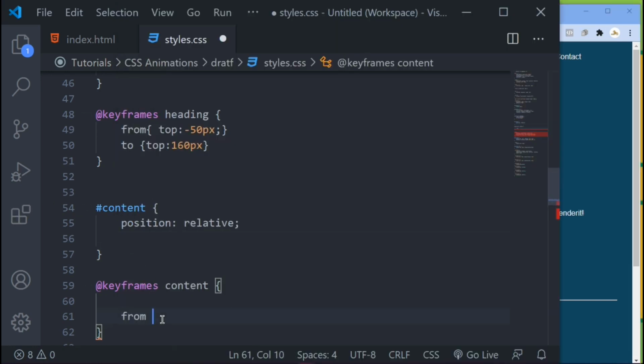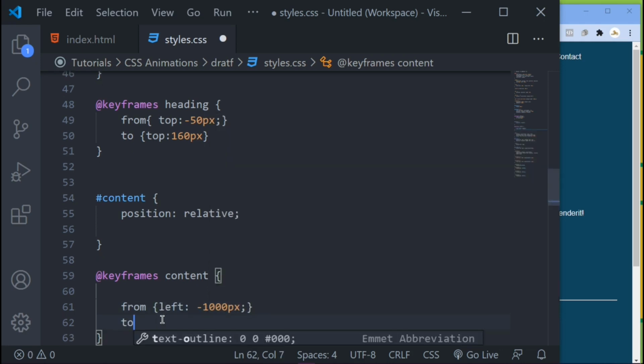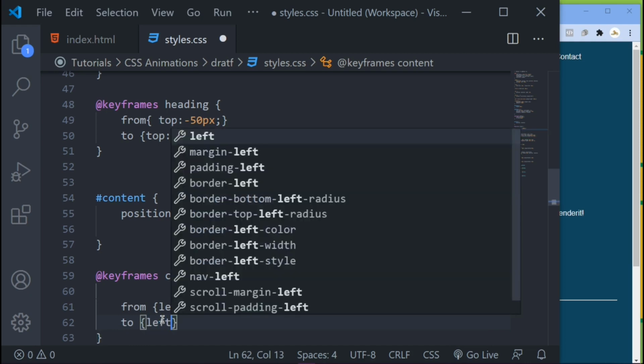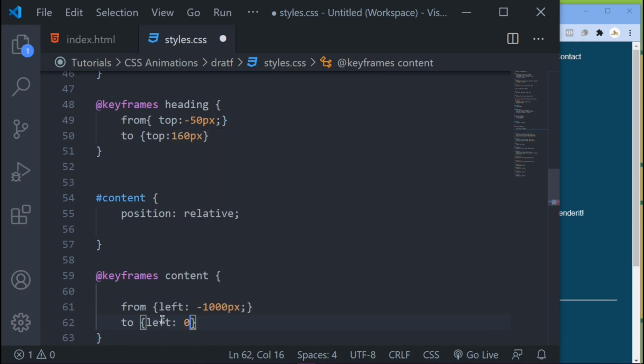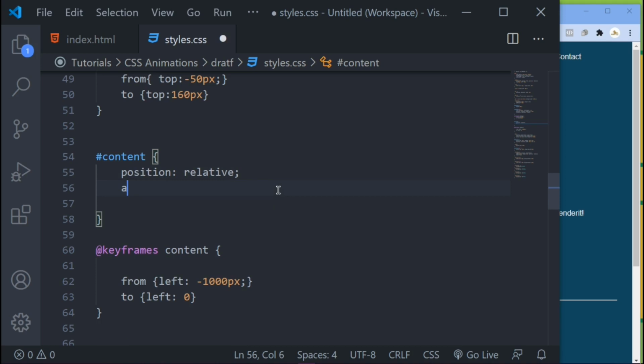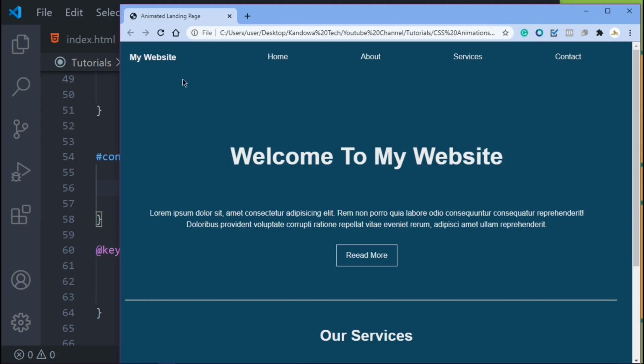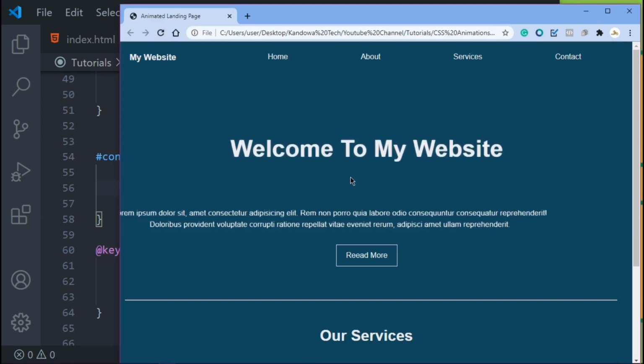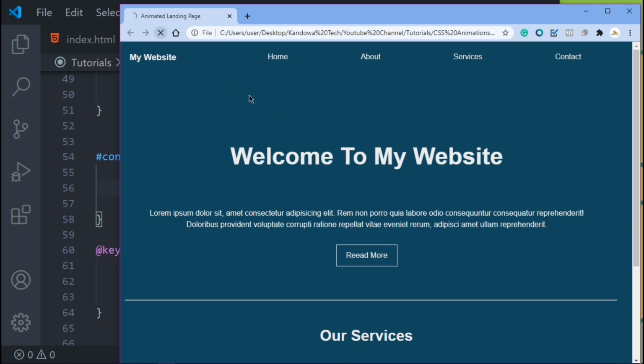So from, let's say we want it to the left, let's give it negative 1000 pixel there. And then we want it to end up at left at 0, where it is at the moment, right? We want it to end up at 0. So now let's come in here and then call our animation. Now the animation name, we know it's content, right? And then we want it to take 3 seconds again. Come in here, refresh, and as you can see it's coming down at the same time.